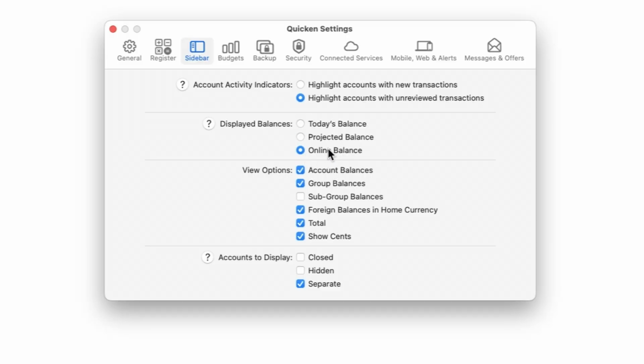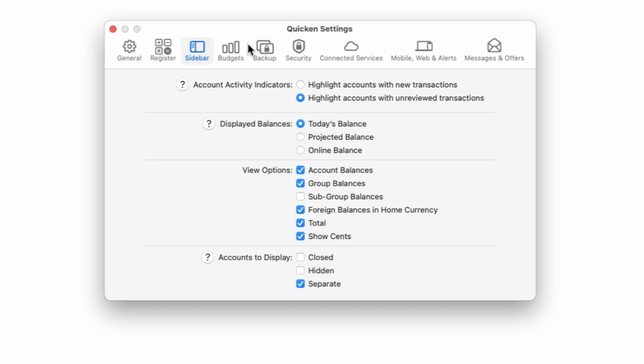Online balance is going to show what your bank balance is. Generally, your balance of today and your online balance should be the same for the most part if you're using Quicken correctly and you have everything in there. But I like to have the projected balance in the bar here. So you can turn things on and off in the bar.